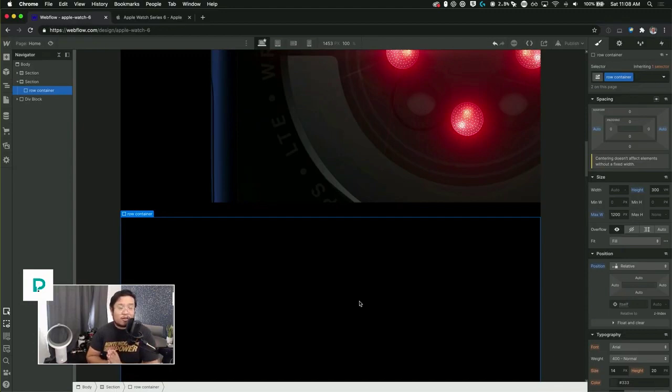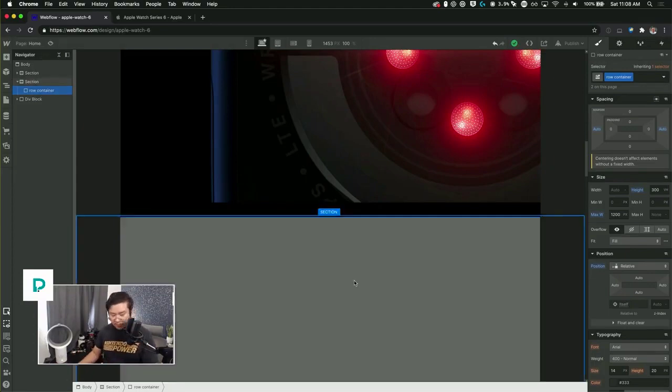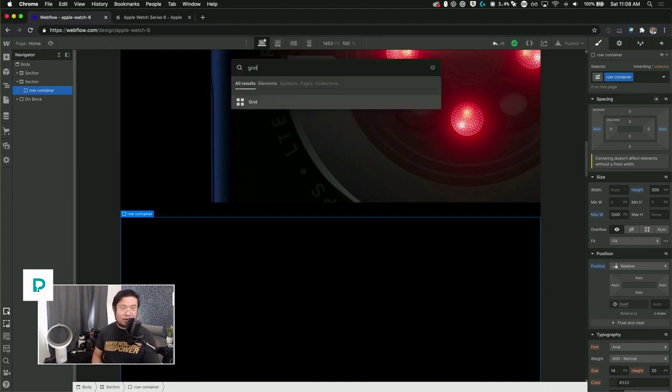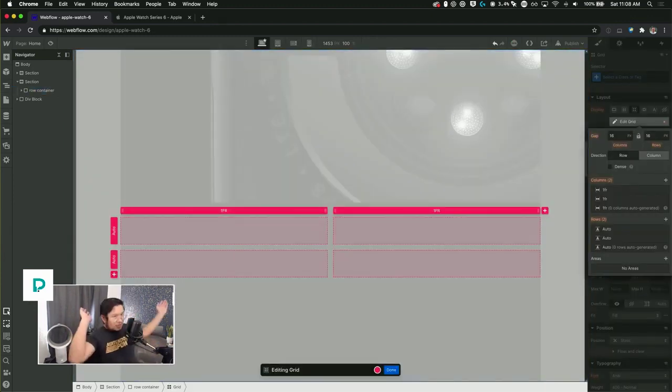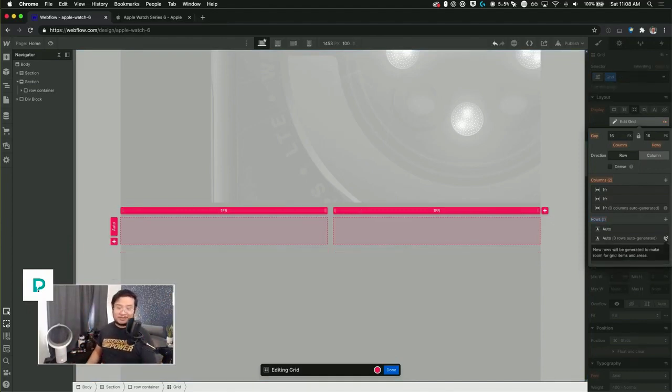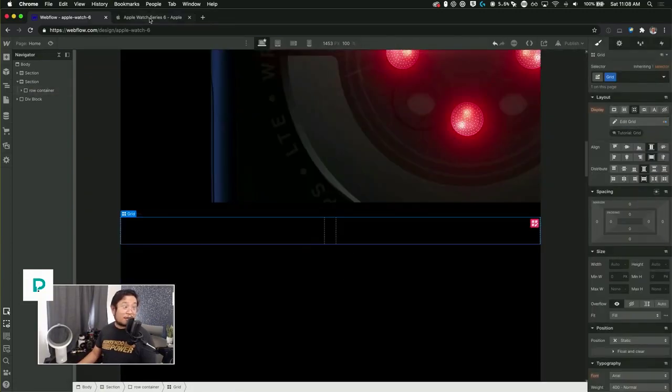It just takes way too much time to make one row with 2 columns. What's easier than that? Command E, type grid, press enter. You're done. You have 2 columns, 2 rows. You can even delete one of the rows. Flexbox, you're not that fast. And you can also play around with the gap too. So let's do 32 on the columns for the gap. Boom, done.